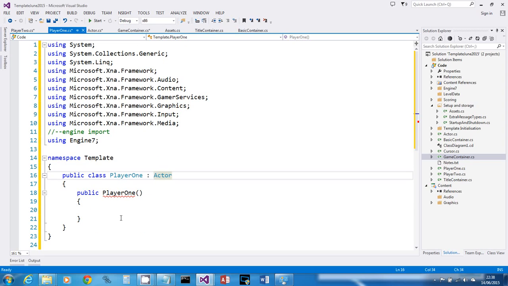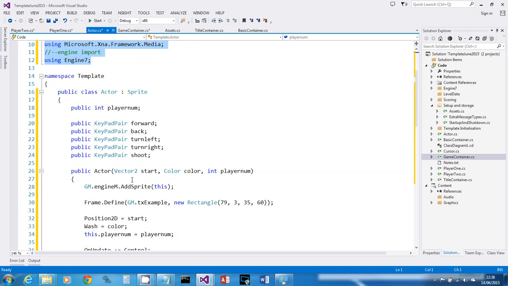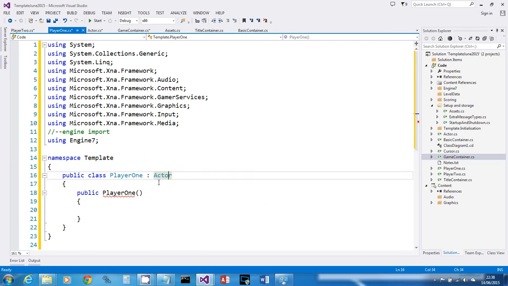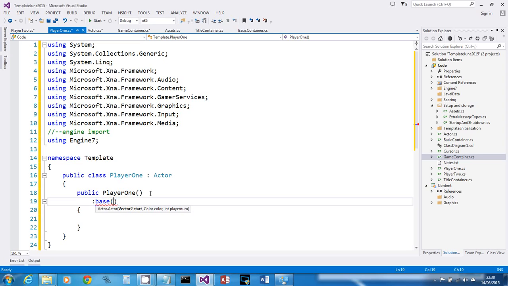Okay, so we created a constructor. We don't want it to do anything yet, but we've got an error. If we look at it, it says template actor does not contain a constructor that takes 0 arguments. No, it doesn't. If we look at actor, its constructor expects 3 arguments. And because we're inheriting from actor, we've got to give it those arguments. So on the line just before the brace, we're going to say colon base. Now we can give it the arguments we want.